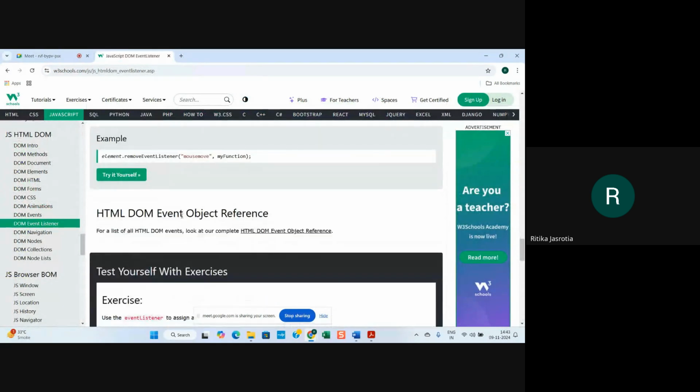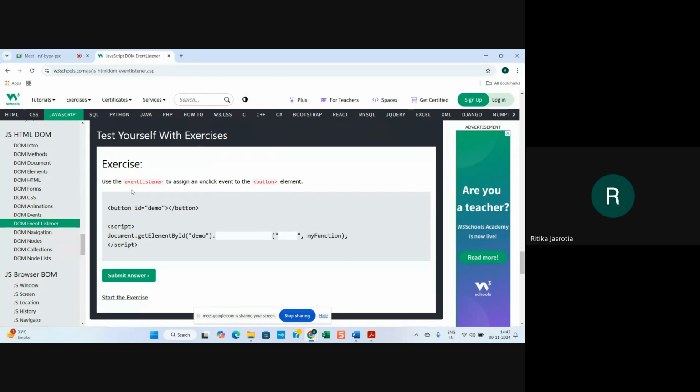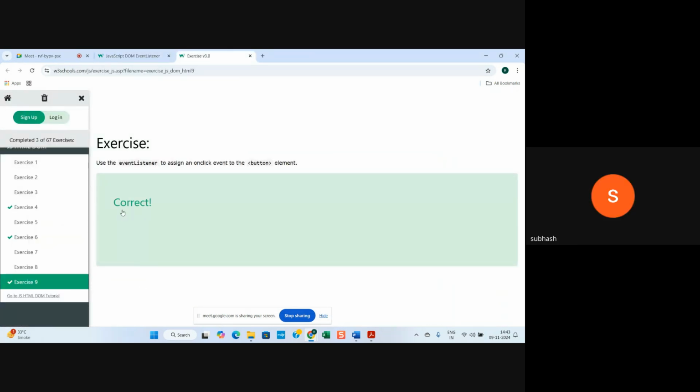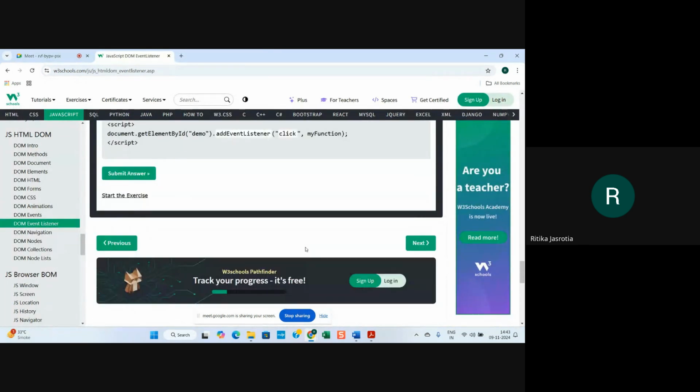So you can add any HTML element also. Here they are saying use the event listener to assign an onclick event to the button element. So button id is equal to demo, document.getElementById("demo").addEventListener("click", ...). So this is how you add an event.